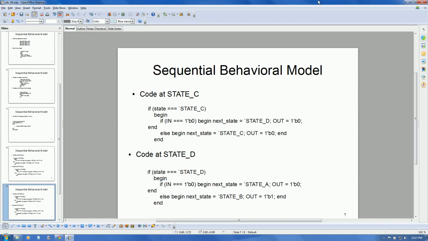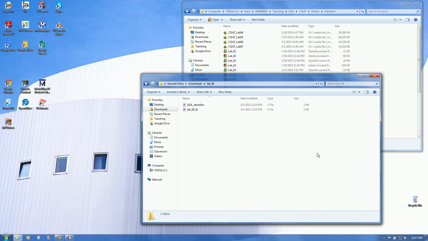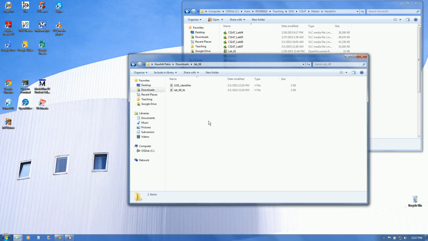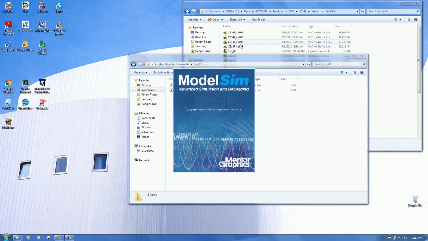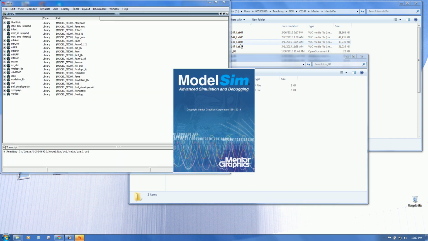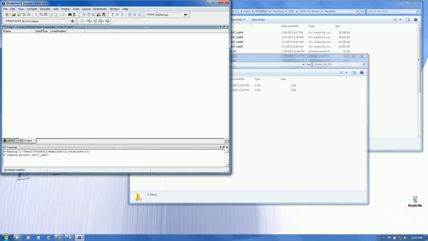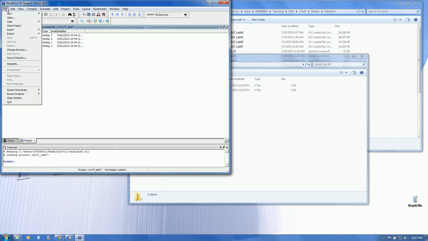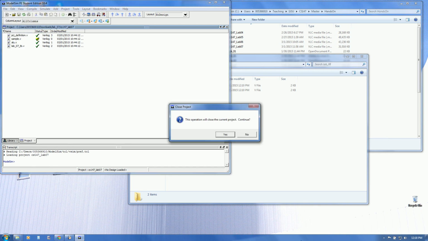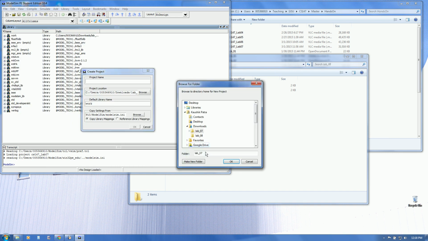Now let's see the code in action. What you need to do is download the code for this lab 8 from Canvas. Let's extract it and it will give you these two files. We need to create a project around these two files, so let's create it. Let's open ModelSim and create a new project, and let's browse.